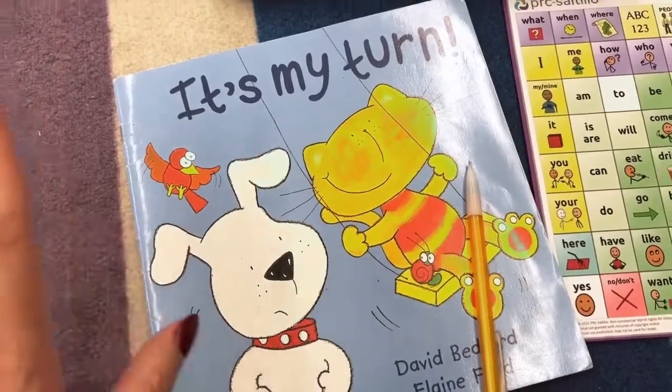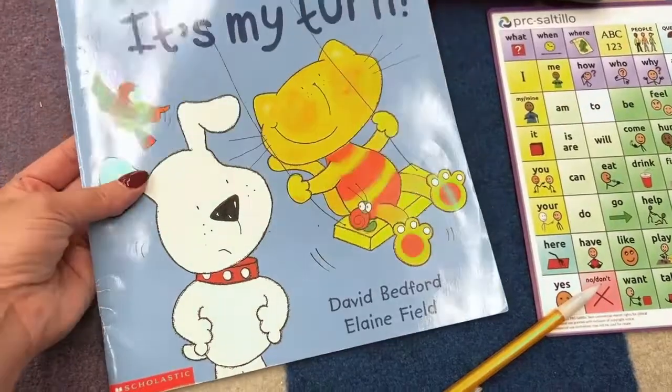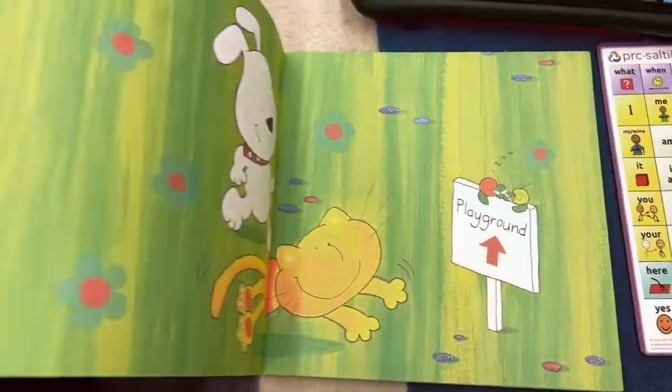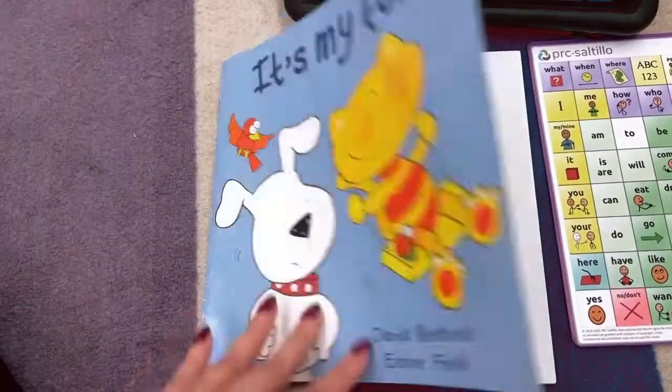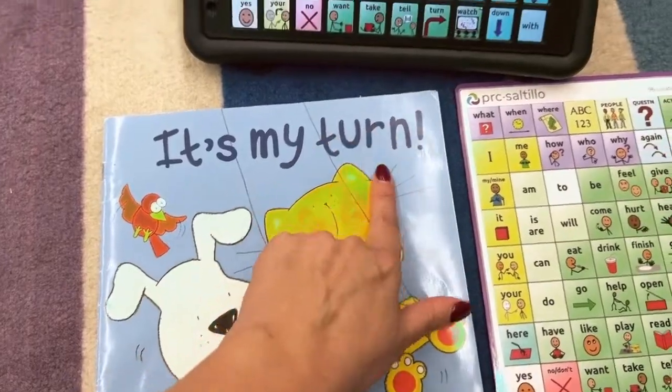First things first, pick your read aloud. I chose It's My Turn by David Bedford and Elaine Field. I love this book because it's teaching all about taking turns. There's a lot of core language in it, and that's what I look for in a good read aloud. Plus, we are working on "my turn."